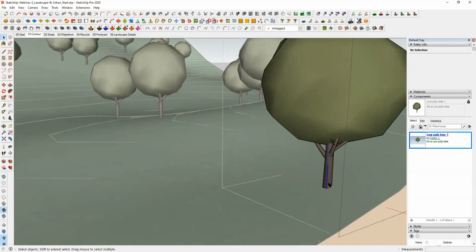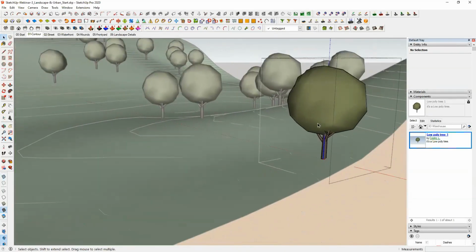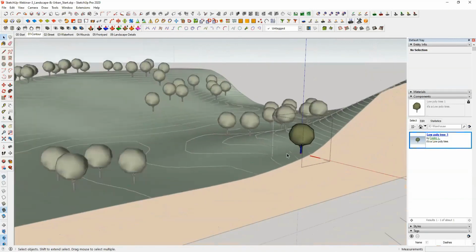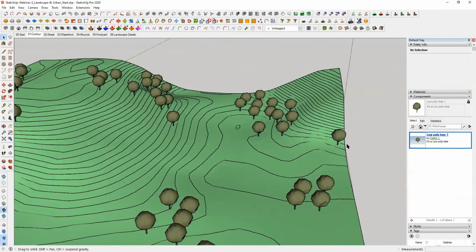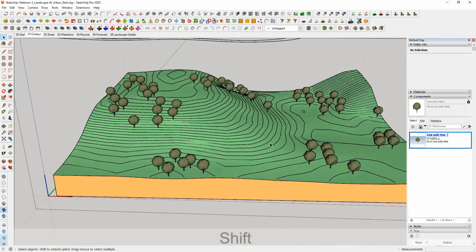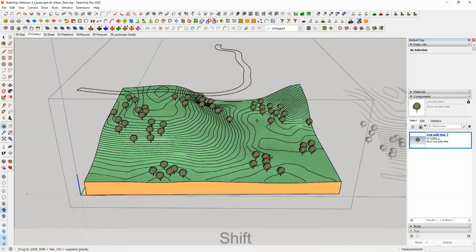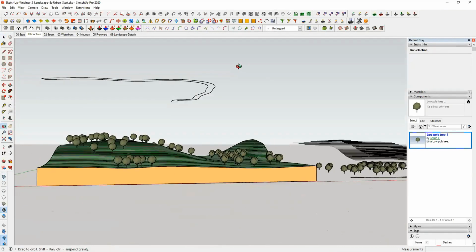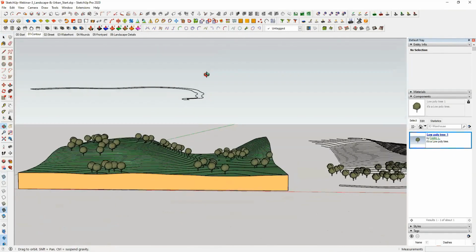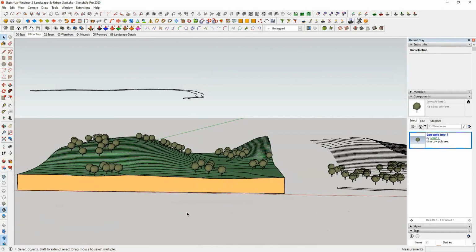If the axis was placed somewhere in the center of the height, then half of the tree would have been submerged inside the terrain. So that's why placing the axis at the right location is very important. Okay, so that is how we place trees along contours, and we can do that quite quickly as well.